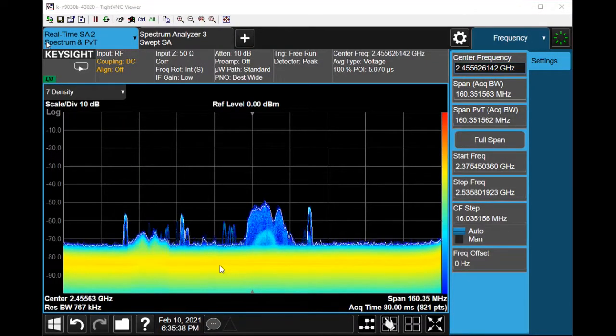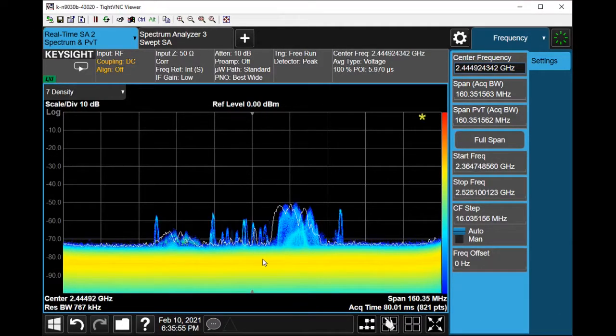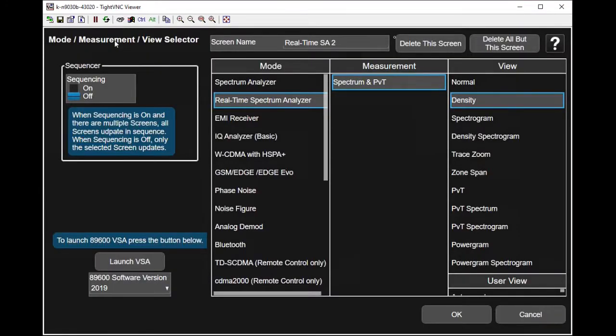Good day. This clip would show how you can set up the FMT or frequency mask trigger under RTSA mode for your measurements. So on the screen right here, I have the Wi-Fi signal, which is at about 2.4 gigahertz. I'm currently in RTSA mode. If you're not, you could hit the mode and change it to RTSA spectrum. And I'm just going to change this to density spectrogram.